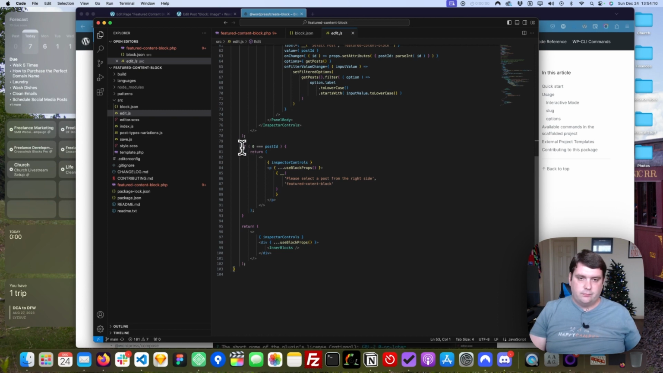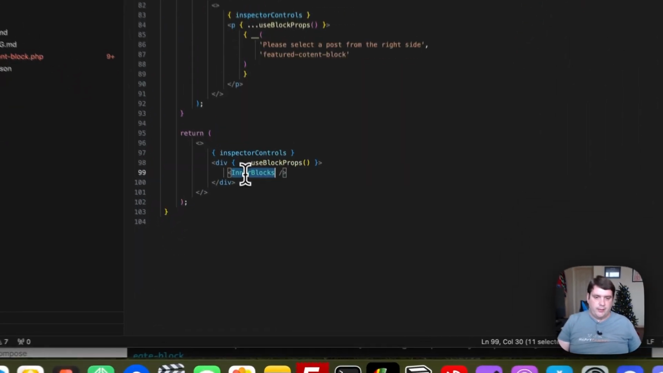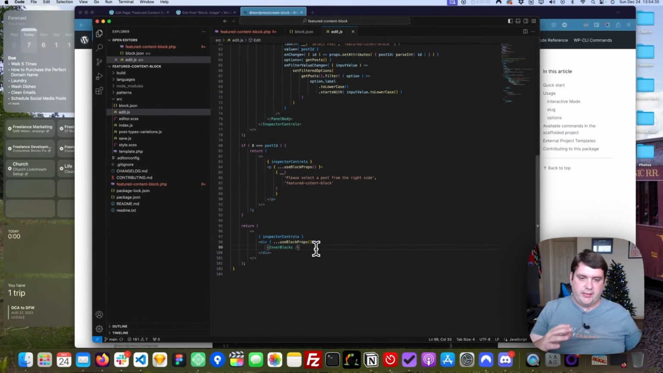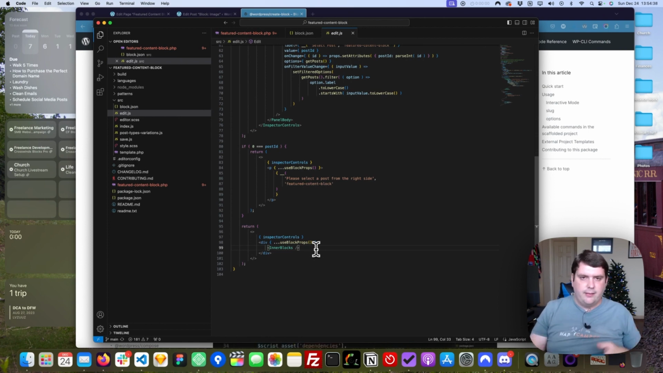Down here, if there is no post ID, if the post ID is 0, which is its default value, then we throw in here, like, hey, you should select a post from the inspector controls. And when they do, we use our block props, and we use inner blocks. When you select the post ID and the post type, it will provide the context for any of the blocks that you add inside the inner blocks, as you'll see when I demo the full version.